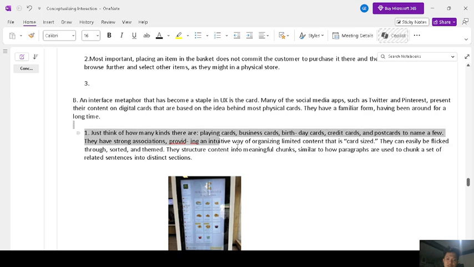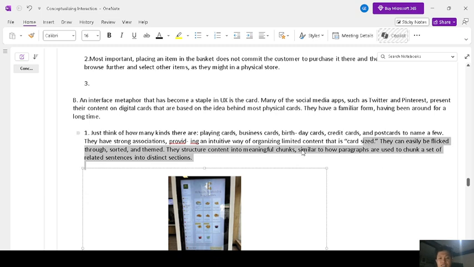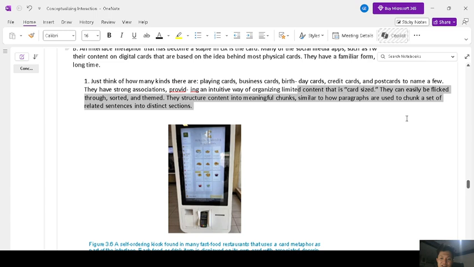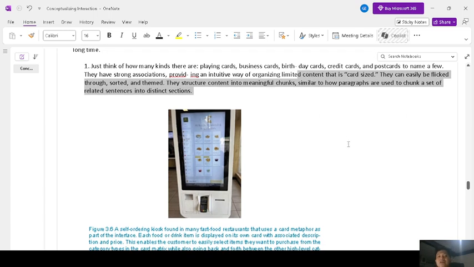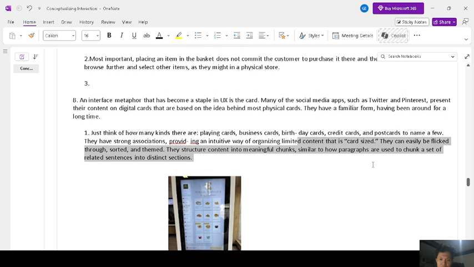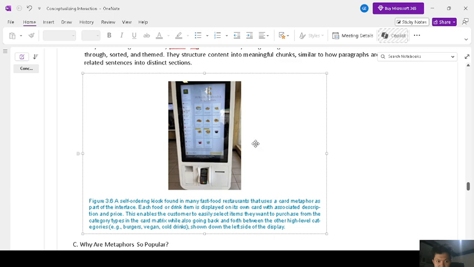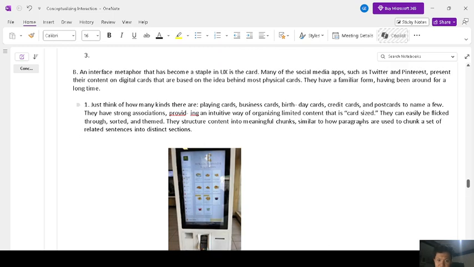Just think of how many kinds there are: playing cards, business cards, birthday cards, credit cards, and postcards, to name a few. They have strong associations, providing an intuitive way of organizing limited content that is card size. They can easily be flicked through, sorted, and themed. They structure content into meaningful chunks, similar to how paragraphs are used to chunk a set of related sentences into distinct sections. So the key property or feature of this card is that it is like sentences. It is themed, so the content is structured into meaningful chunks.